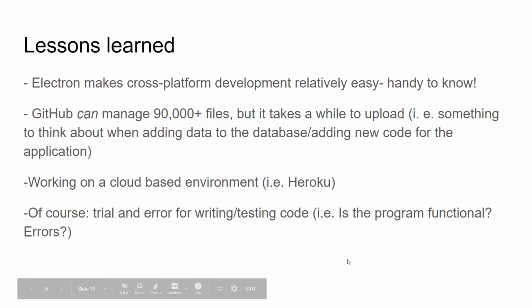Lessons learned. Overall, we definitely took away something new from this internship. From personal experience, I know I took away more than one new thing to learn from this internship. One thing we learned was that Electron makes cross-platform development relatively easy. That's handy to know, especially for a novice programmer like me who's just starting out, or for somebody who is in a time crunch, or simply running an agile sprint.